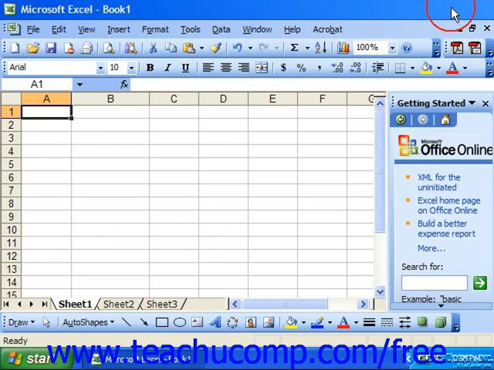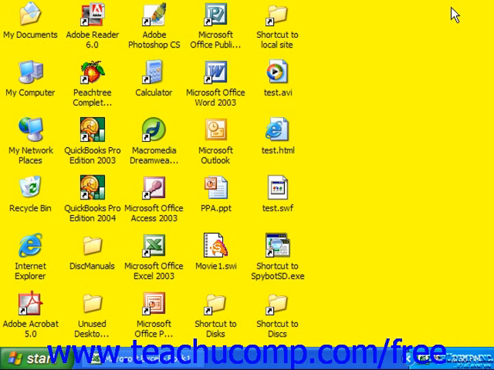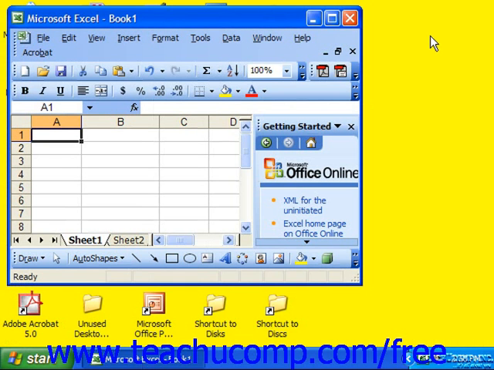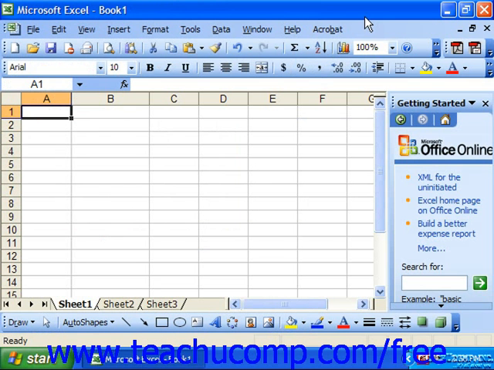Minimize sends the application down to the Windows taskbar, where you can view it again later when you're ready to do data entry by just clicking on its entry in your Windows taskbar. The Restore gives you the smaller screen view. And of course, the X we use to close either the application or the current workbook.